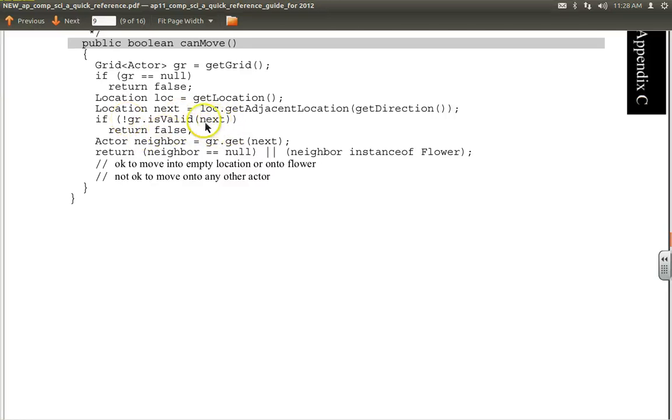But otherwise, what does it do? Look what it does. It creates an Actor object called neighbor, and then it does gr.get(next). What is that about? What's next? What type is that? The next location, the next spot, right. So the get method, what does it get? Get is a grid method. So gr is a grid. Grid.get you can use because get is a grid method. But what is gr.get(next)? What is that?